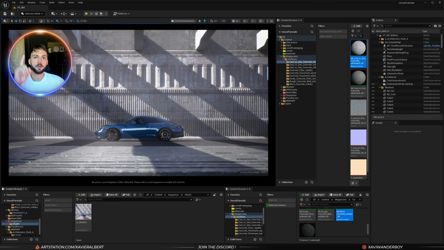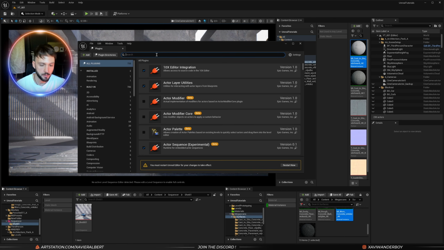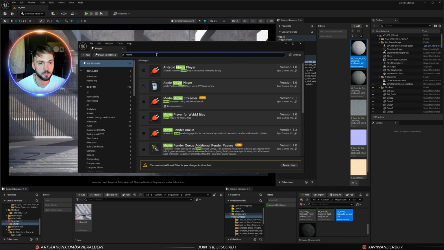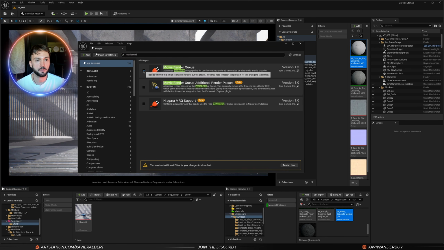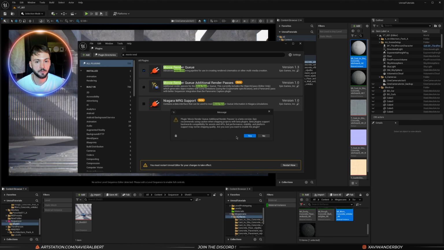Alright friends, final step. We're gonna make the render using the MRQ, Movie Render Queue. So first check if everything is enabled in your project. So click on Edit, Plugins, and then you look for Movie Render. I don't have it enabled, so I'm gonna have to enable this, and we're gonna have to restart.